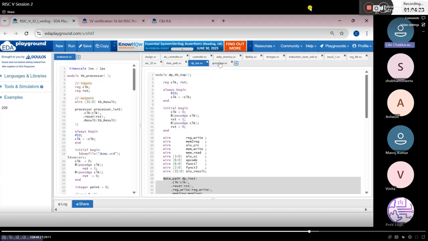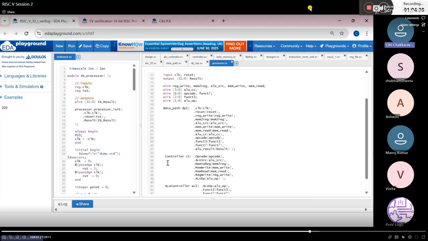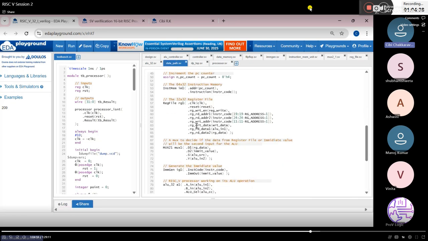So what is the use of this processor? It is going to hold all the major blocks. What are the major blocks? Data path, controller, and ALU controller. So it is going to hold the major blocks. See, in this data path, we are instantiating some sub-blocks here.